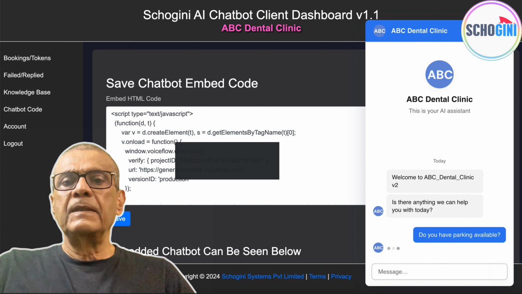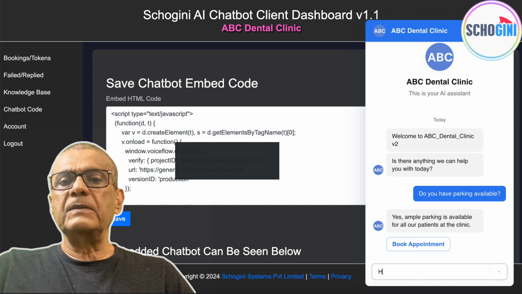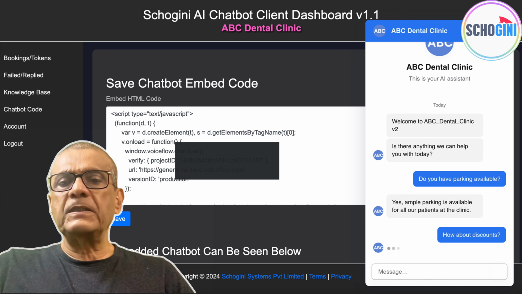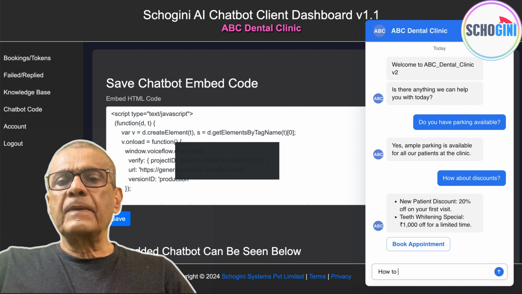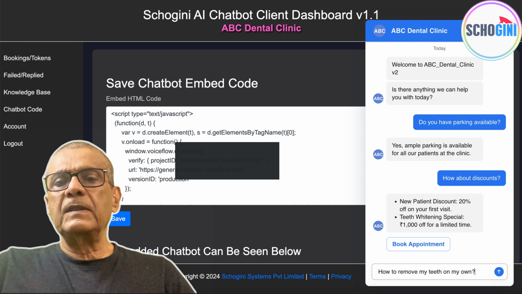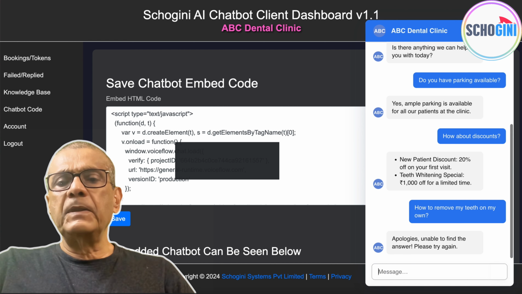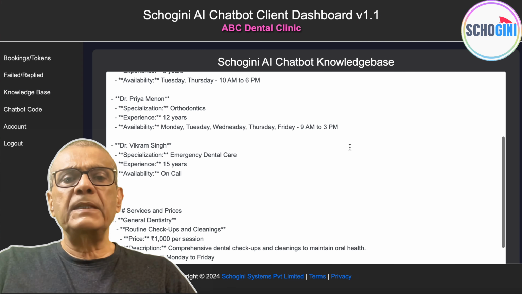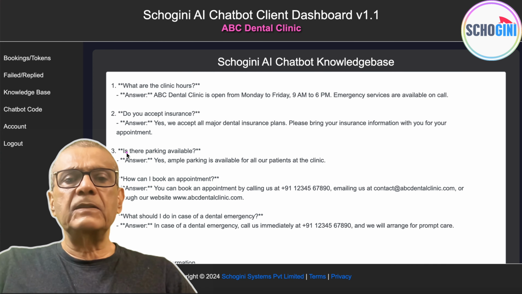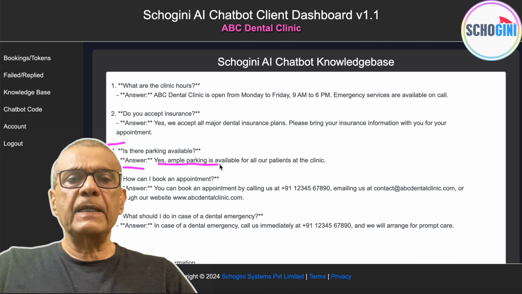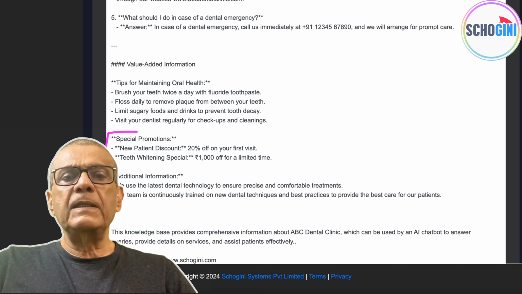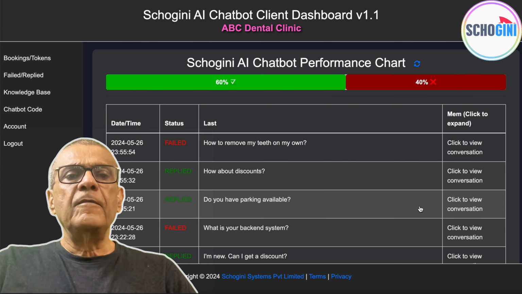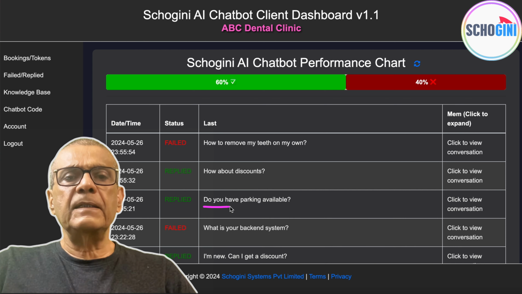So here is an example of a visitor asking a question: do you have parking available? And the answer comes from the knowledge base. How about discounts? Again, the answer comes from the knowledge base. Now, if you ask any question which is not present in the knowledge base, it will say apologies, unable to find the answer. And the booking appointment button explanation is given in the advanced chatbot video, the previous video. Now here is the knowledge base section which was used to answer the questions about the parking and about the discounts.